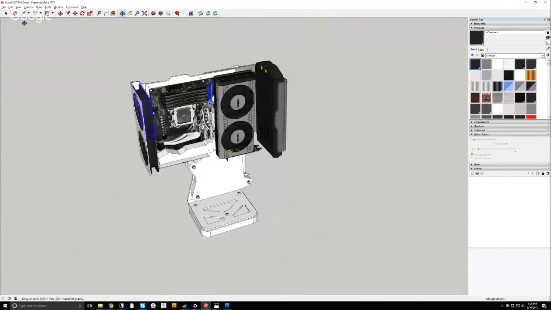I'm going to do something that I should have done a long time ago. Paste this. I'm going to save my work for when SketchUp crashes.